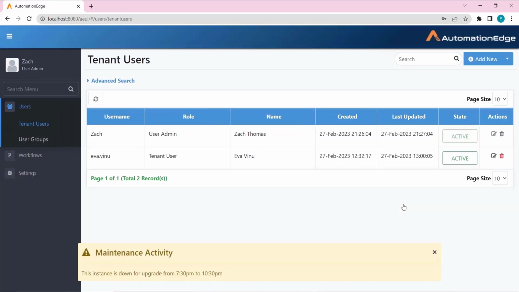So I have a different credential using which I have logged in, and here, as you can see, we had specified the maintenance activity message from the tenant message option, and this is how it gets displayed when any user logs in into the AEUI instance.